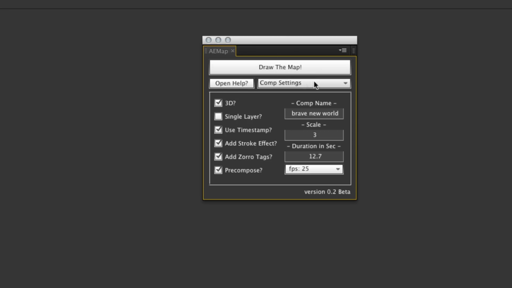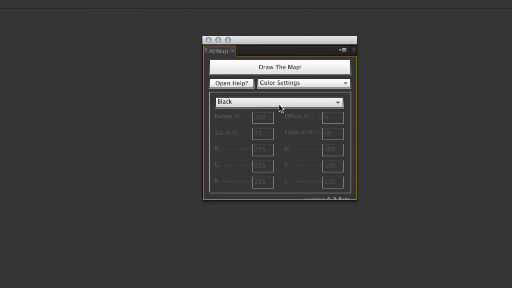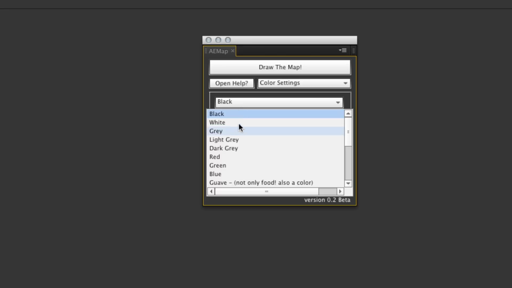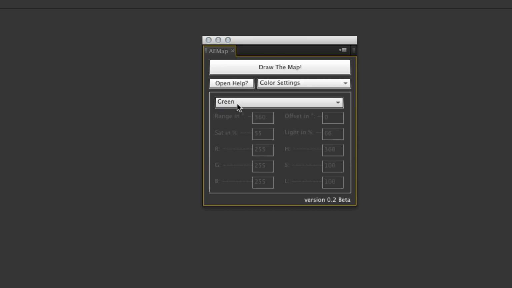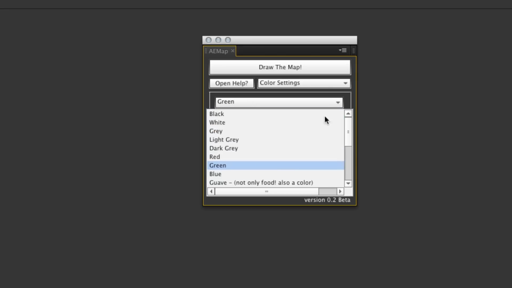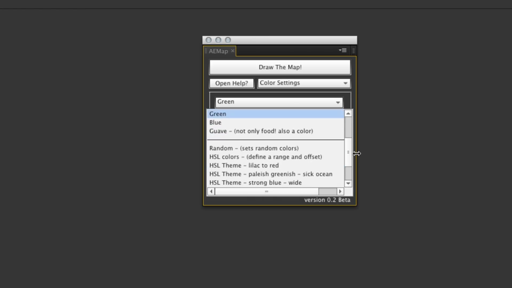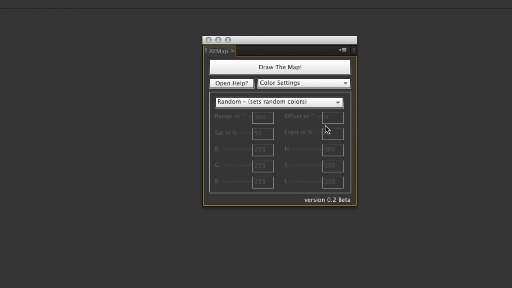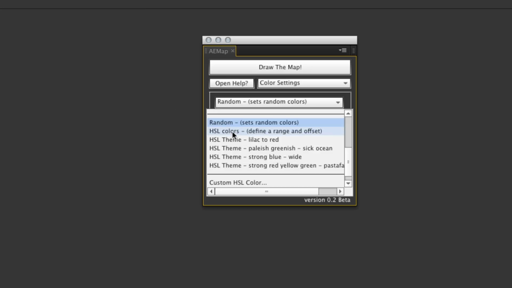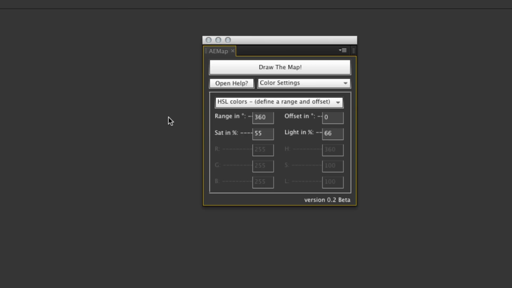So I switch over to the color settings. Yeah, I want to see the version label. You can select in here some predefined colors like black, white, light gray, stuff like that. And you can use the random color mode. It creates random colors for your new layers. You can use the HSL color mode. Then these 4 text fields get enabled.